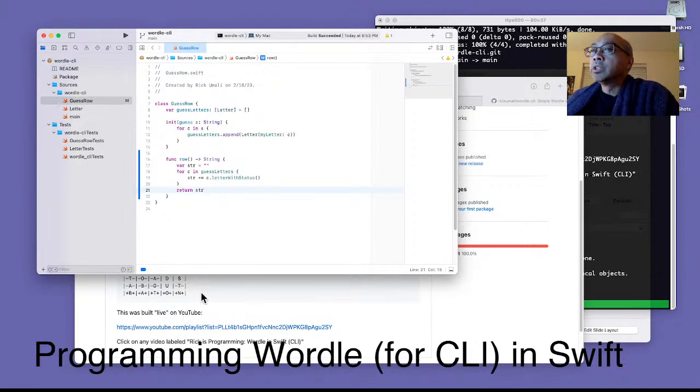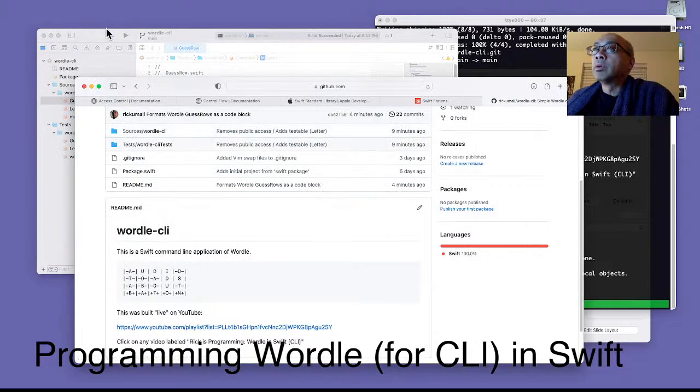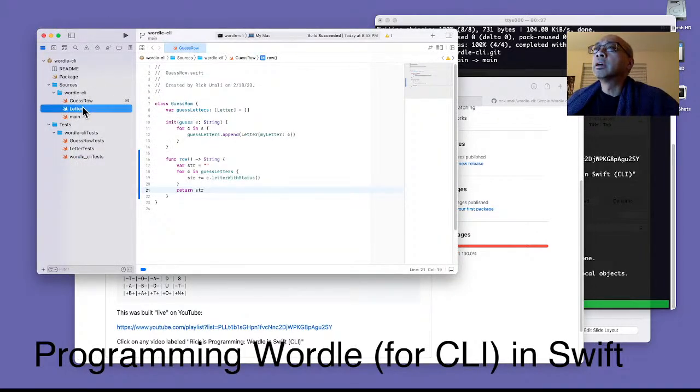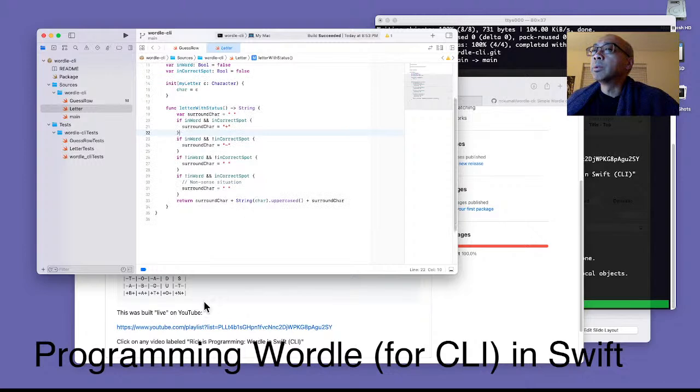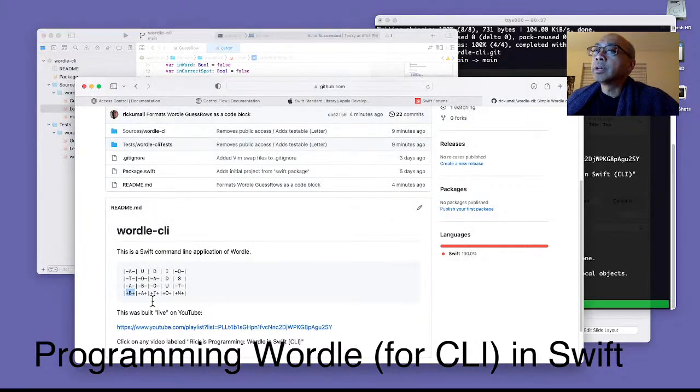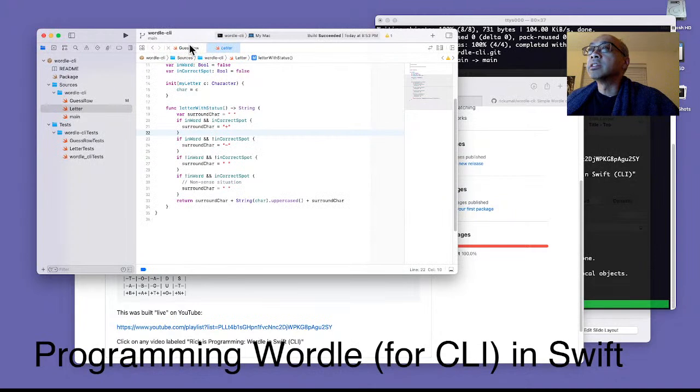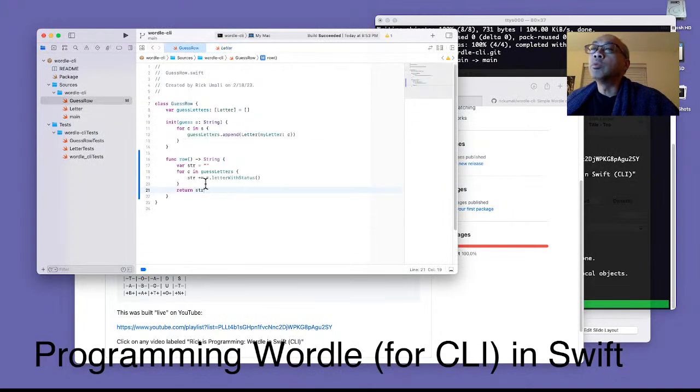So in other words, it'll print it like this. Remember, when we run letter, we have a function in here, letterWithStatus, and it's going to print this if it's in the word. It's going to print this if it's not in the word. So there's a couple of things that letterWithStatus is giving us, and we're taking advantage of that here by assembling a string. So I've just made this little function row.